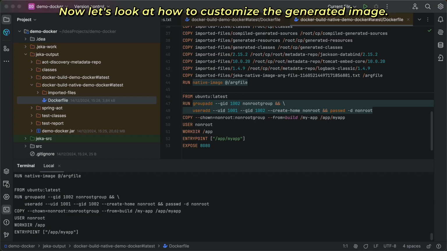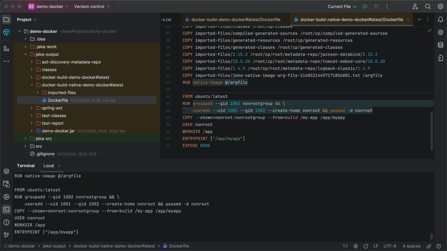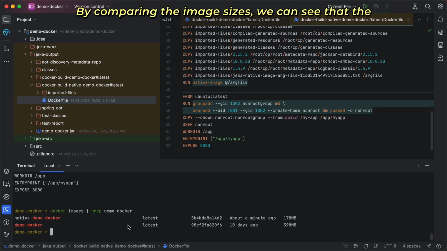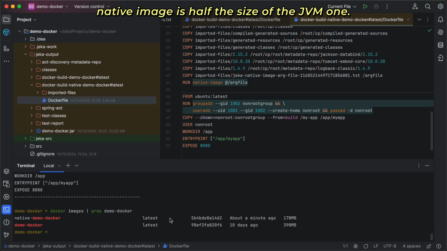Great! Now let's look at how to customize the generated image. First, we'll switch the native base image to an optimized one that reduces size and attack surface. By comparing the image sizes, we can see that the native image is half the size of the JVM one.